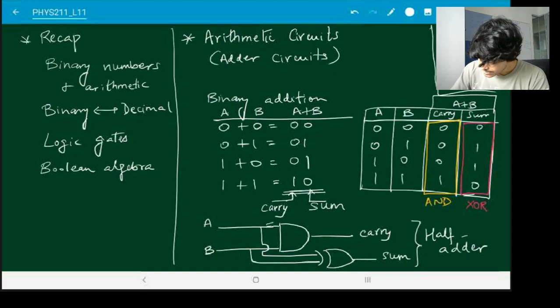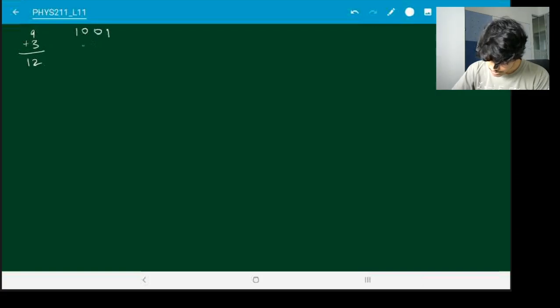Now in reality, it is not sufficient just to add two bits to each other. Let's take an example. Suppose I want to do 9 plus 3. So I know that the answer is going to be 12 in the end. Let's look at this in Boolean form. 9 in Boolean is 1, 0, 0, 1. 3 in Boolean is 1, 1. So let's try to do this addition.